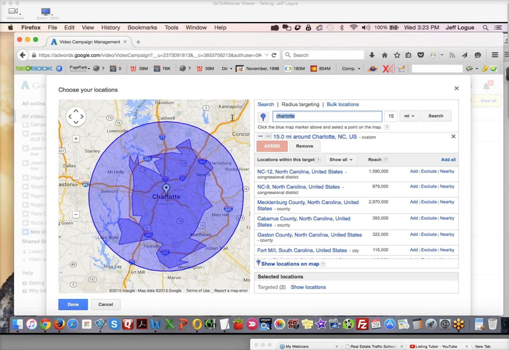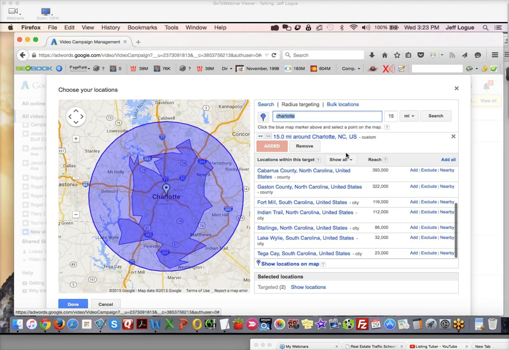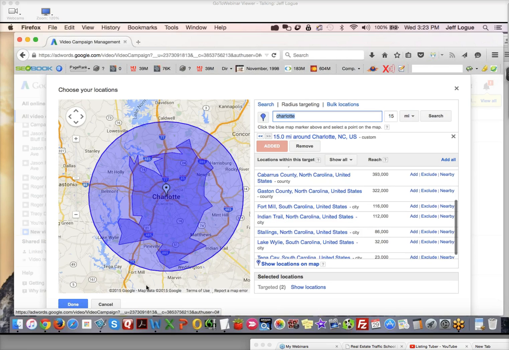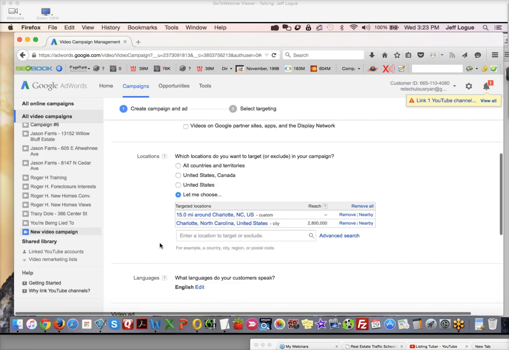You could also do zip codes. So just type those in. It'll give you areas. Sometimes it might not have a specific zip if it's a very small area or something. City focus is good, and you probably just want to stick with that. And once you're done, you're happy with your location, click Done.